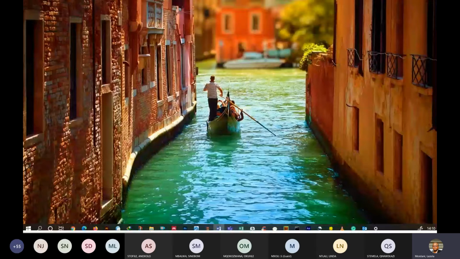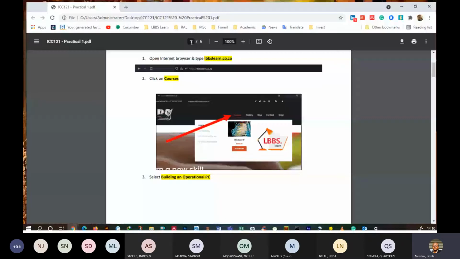So are there any questions? If we do not have any questions, I would like us to begin with the practical. There's a document that I've sent on WhatsApp. This is the same document that I am sharing with you right now.